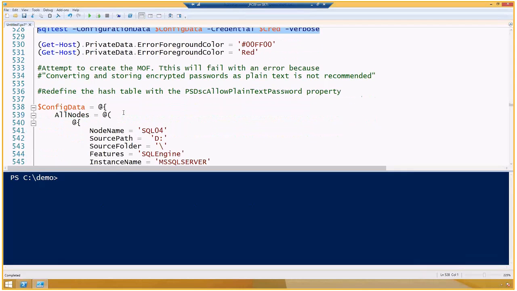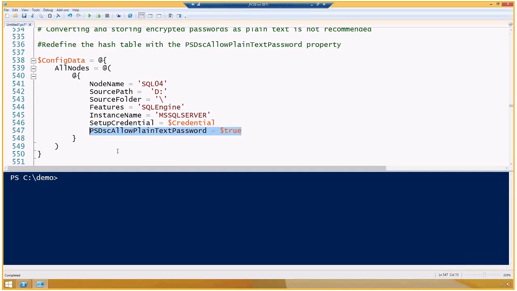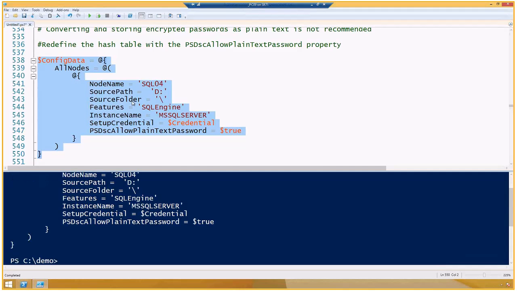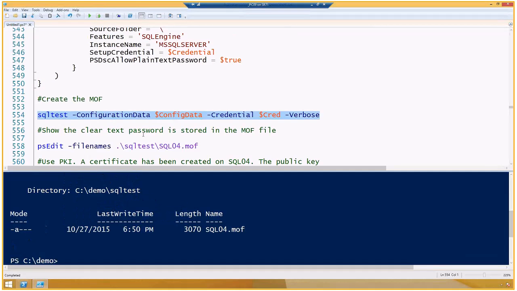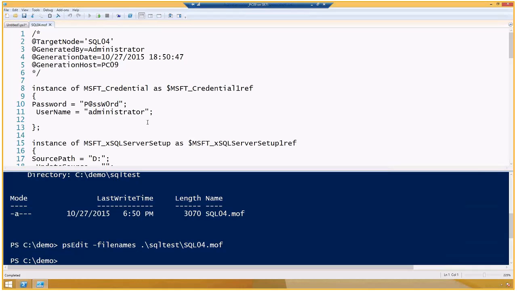Okay, so what you have to do to store it in clear text is use PSDscAllowPlainTextPassword equal true. Never do this. Never, ever, ever, not even in a test environment. Because I'm not only going to tell you not to do it, I'm going to show you why not to do it. So when you run this, you get a MOF file. So if you push that MOF, as we've already seen, it is stored in 2 text files on your servers. Well, guess what? Look at my super secure password. It's in clear text. So that means every server I push this to will have it in 2 files.